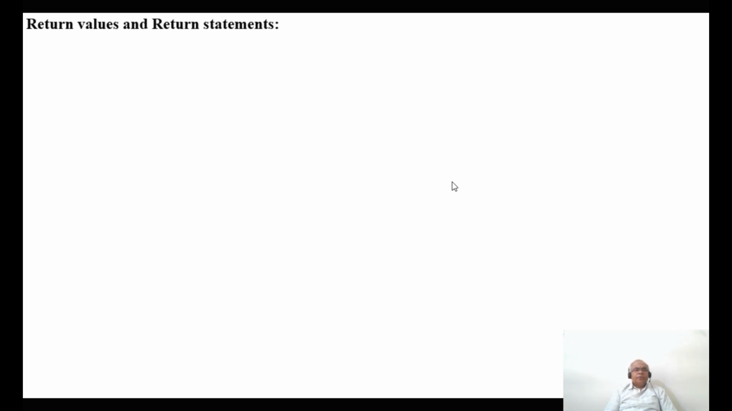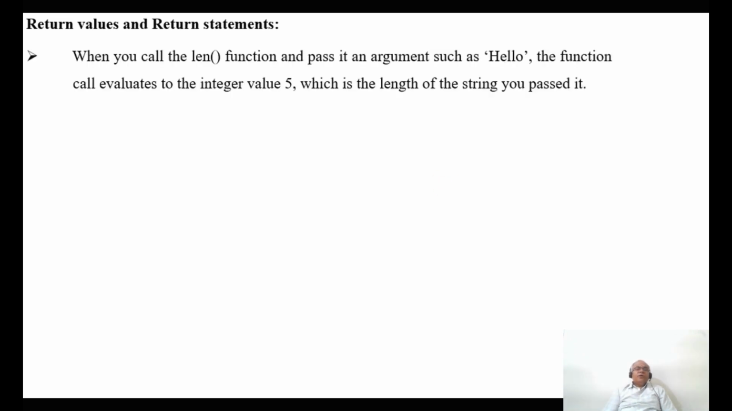Now, in this video, we are going to take up one more concept in Python: return values and return statements. When you call the len function and pass it an argument such as "hello", the function call evaluates to the integer value 5, which is the length of the string you passed it.